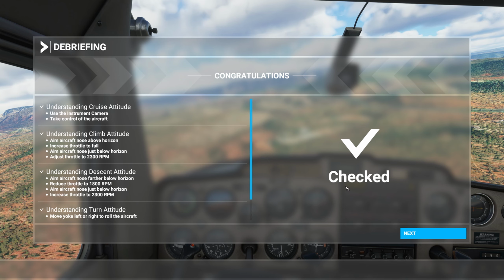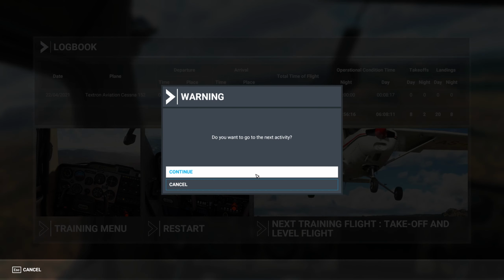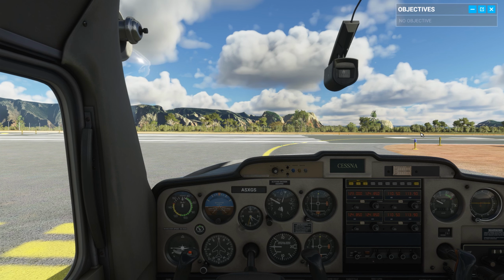Click next. We're going to go on to the next one. It's takeoff and level flight. So I'm going to go ahead and practice the next activity.